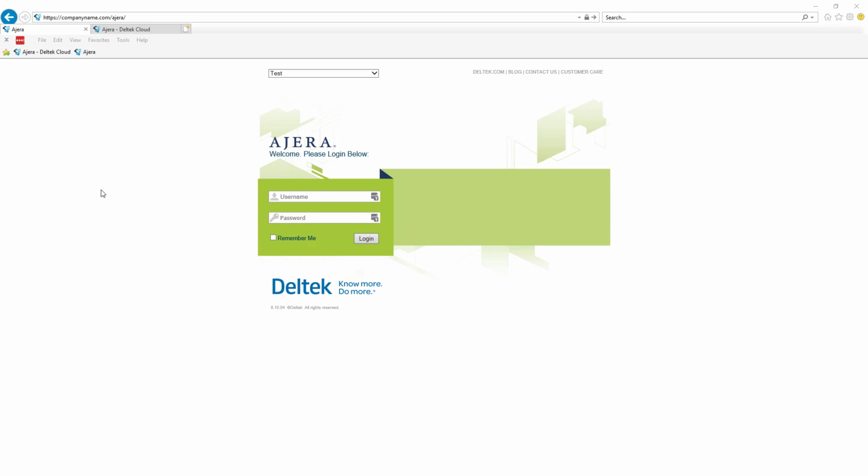So the first is the legacy process, and this is where Deltek Ajera, the application and the database, were installed on a locally owned server. And so with that, the login URL is going to be custom to every company and every install. So usually the URL is some function of the company name /Ajera, and this is the screen that you see when you log in. You would want to make sure you're logging into the production database, so it should say the company name here, and you just log in from here.